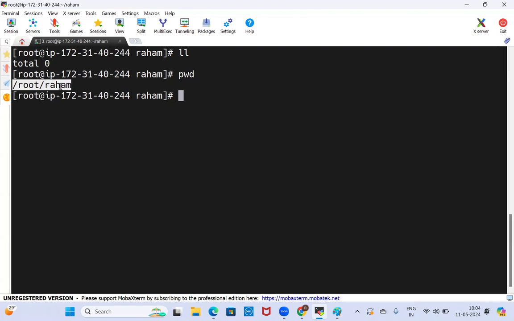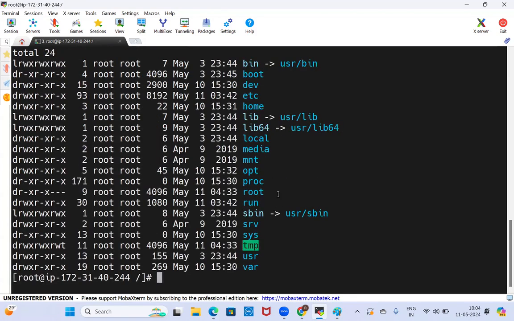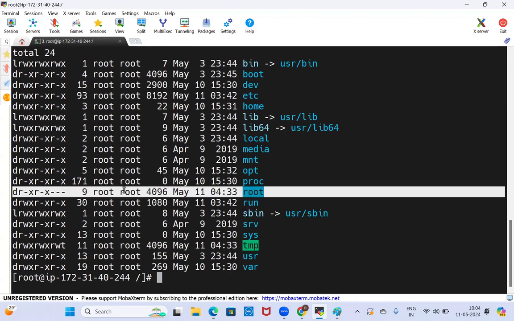Basically, in Linux, we have a command called chown. Which command? chown is to change the ownership. Let me show you. cd / means you'll be going to the Linux root directory path. If I give ll, who is the owner of the root folder here? Root is the owner and root is the group itself.